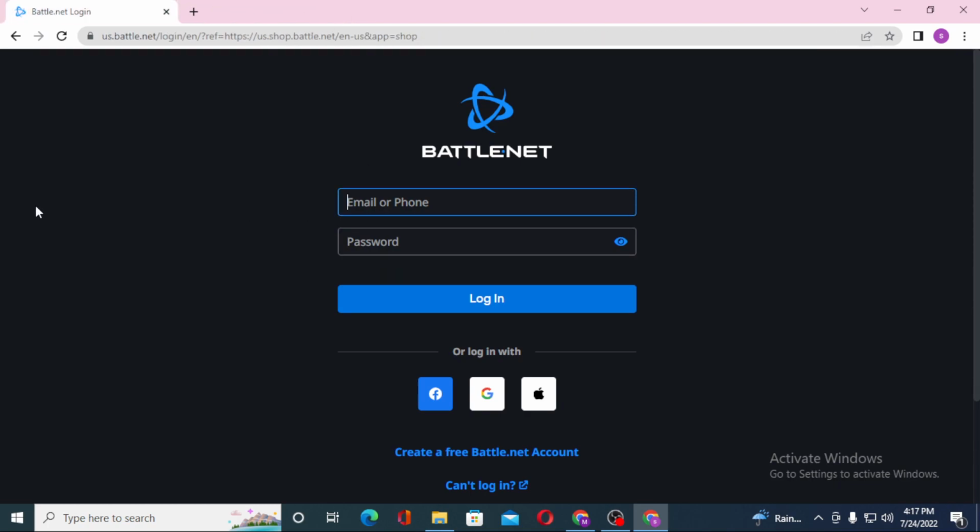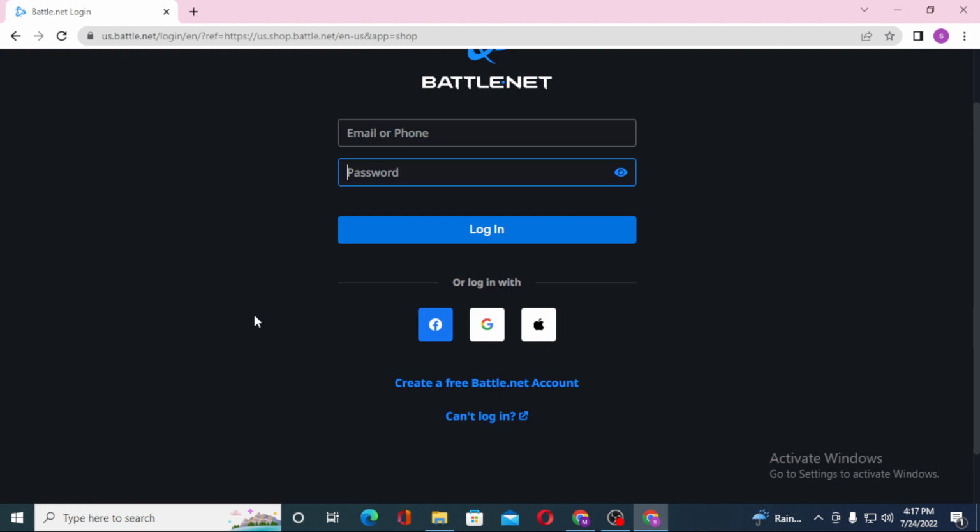Now to log into your Battle.net account from your computer, you'll be required to enter your email or your phone number over here, and after that enter your password over here, and then click on login to sign into your Battle.net account. If you have not yet created a Battle.net account, you can see create a free Battle.net account over here.